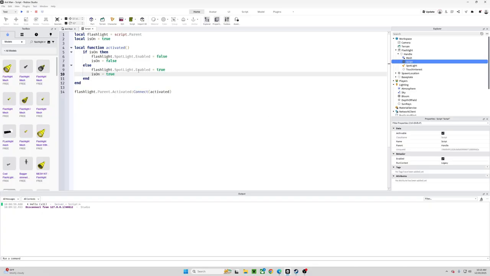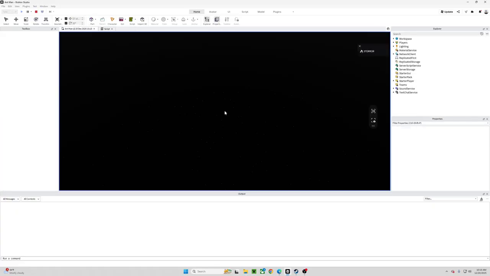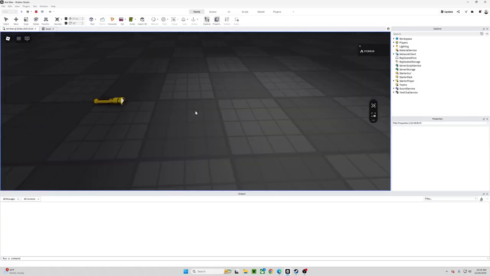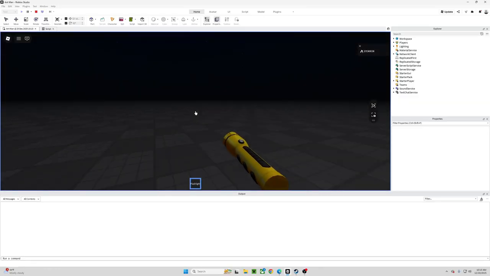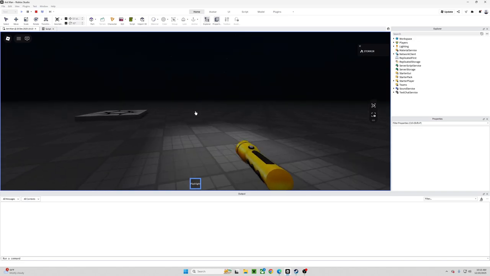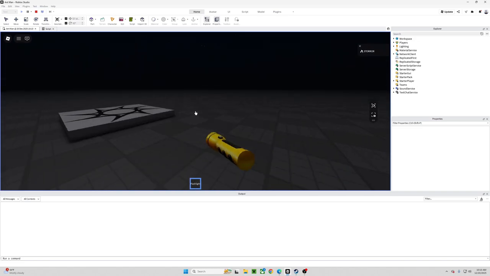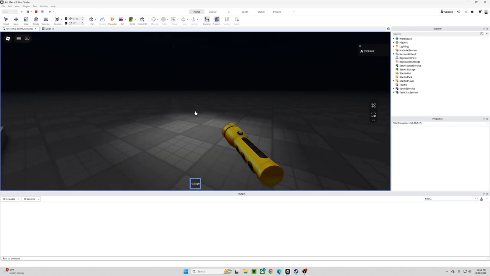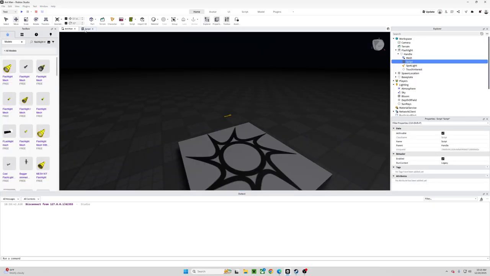So that should work if we go into game and we use it. So let's go over to our flashlight. Oh, missed it. There. Click. And we can turn our flashlight on and off whenever we click on it. So that is a really great way to use a flashlight, but it's not very immersive. We need a sound for it to seem like we're actually clicking.